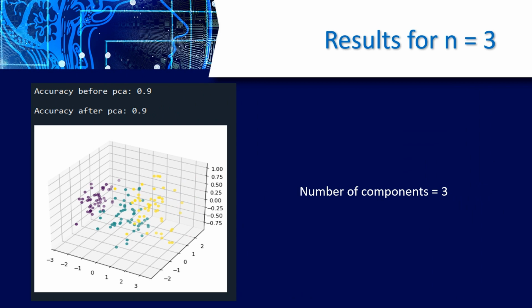So here it's in 3D dimension, and we can see three clusters, and the accuracy for PCA after taking the number of components as 3 was 0.9, which is 90%.